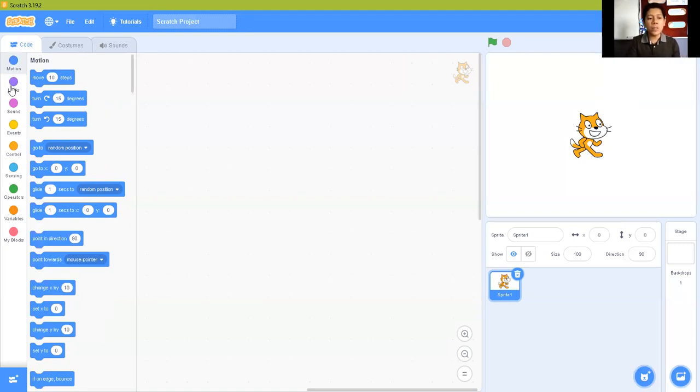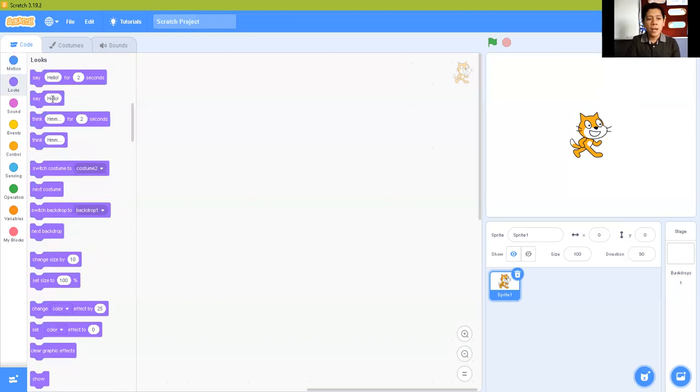Also, we have here the looks blocks, the purple blocks, which you can use to make the sprite say something. Last week we created a simple program that will find the sum of two numbers, wherein the sprite will say the answer after we entered two numbers. Also here you can switch costumes, but you can explore this one by yourself, as well as the other blocks in the looks group.